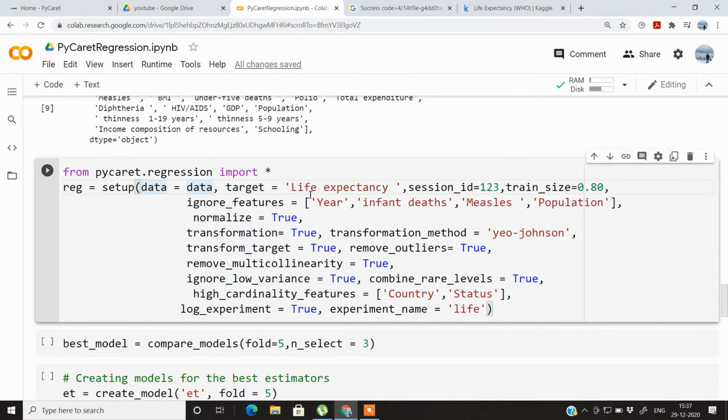Then the target variable was life expectancy. Then we had the session ID. Then the training size is also defined here itself. We don't need to import any train test split or anything like that. So here I have defined that the train size will be 80% and the test size will be 20%.